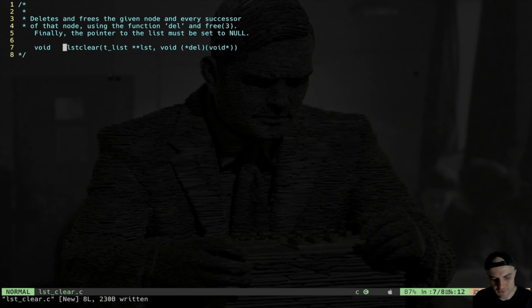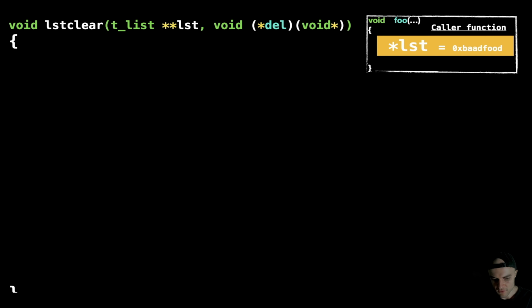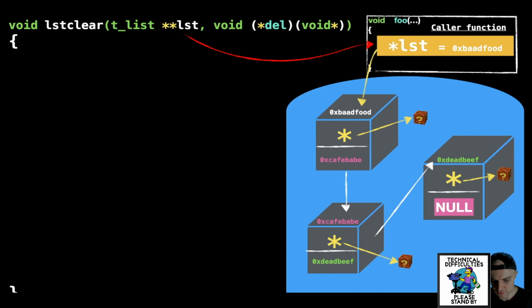Okay, now we're gonna create a function list clear that is gonna delete and free the given node and every successor of the node. Use the function given as a pointer to function. So again, let's have a visual, which is the best thing. Our list clear function is taking a pointer to a pointer, again, pointer to the first node, right? So we have this scenario. List is pointing to the pointer that is pointing to the first node of our linked list, which in our case is bad food, the actual hexadecimal, okay? Then we have a pointer to function, like before. The function is trying to clean all the actual nodes from the given address. So let's start to code.